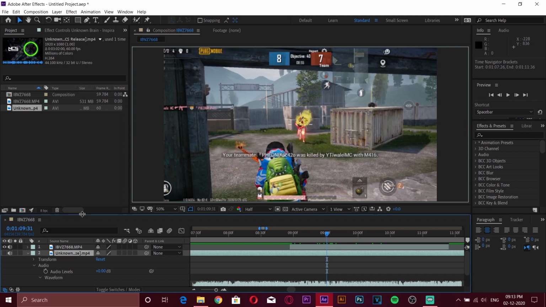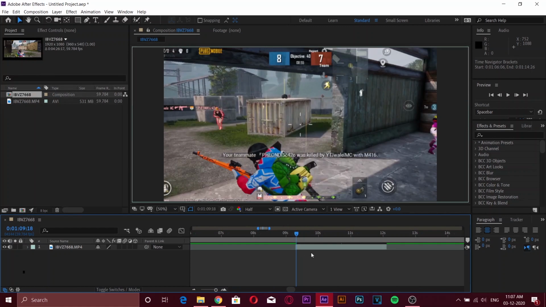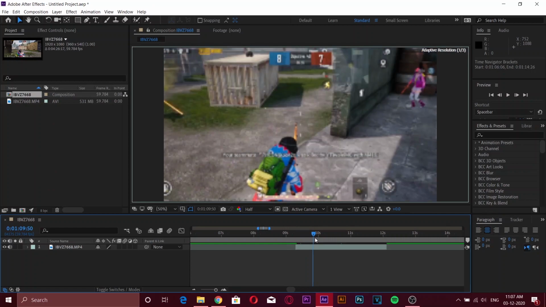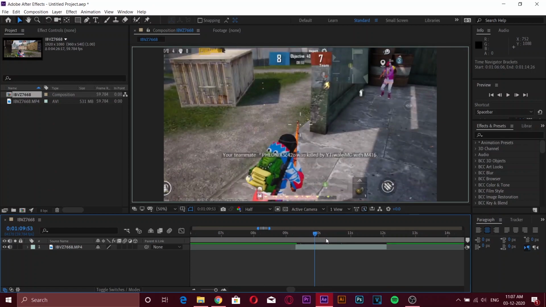First of all, open After Effects and drop the clip on the timeline. Then, mark the places where the beat comes in the song. This marking can be done by pressing the asterisk key button.